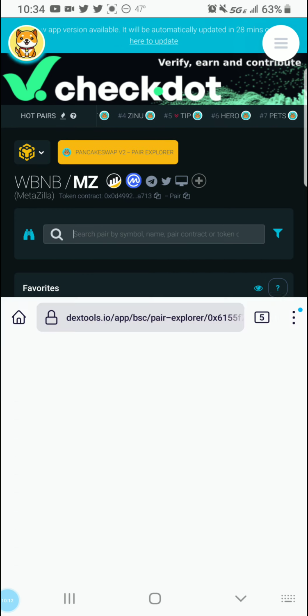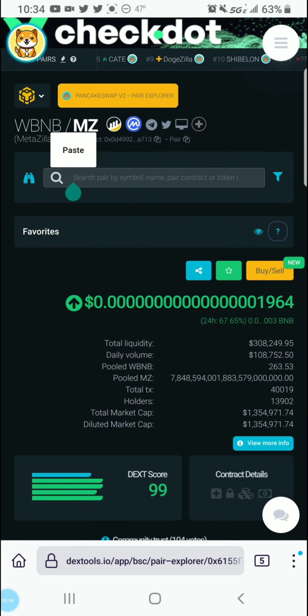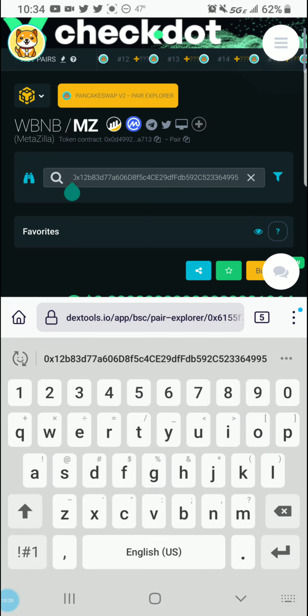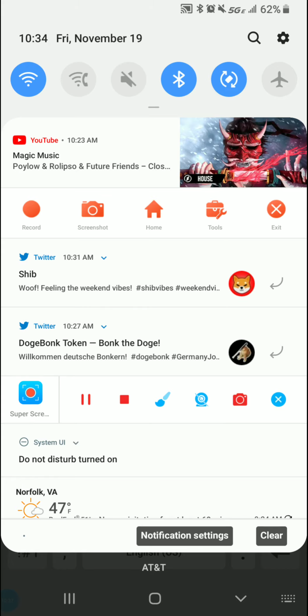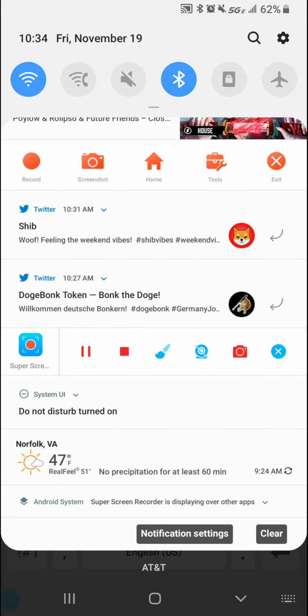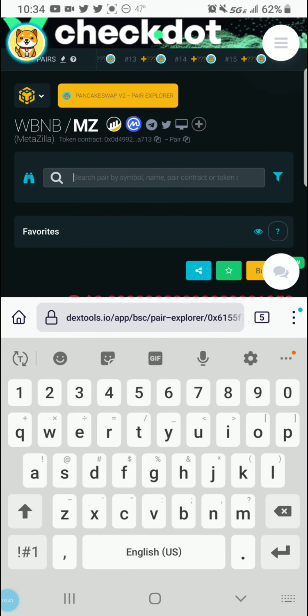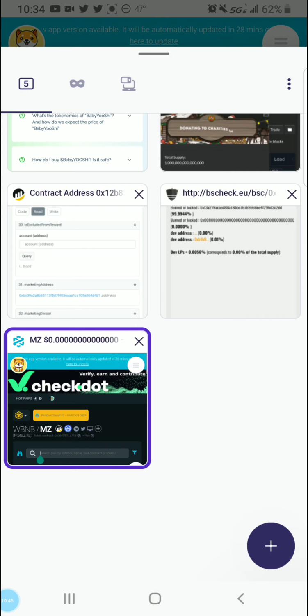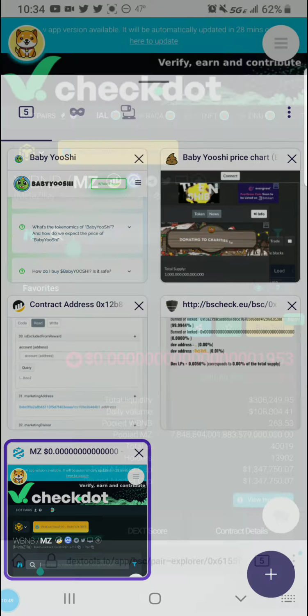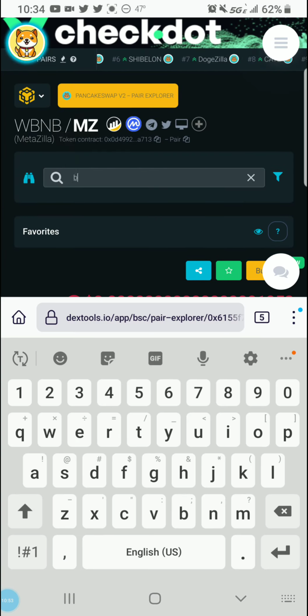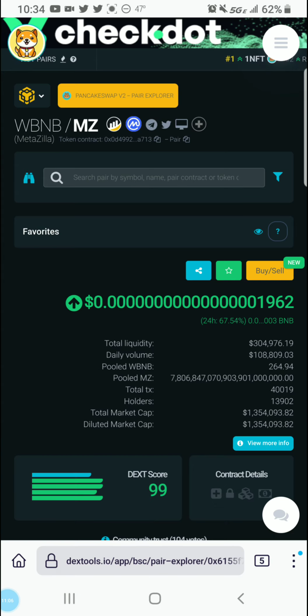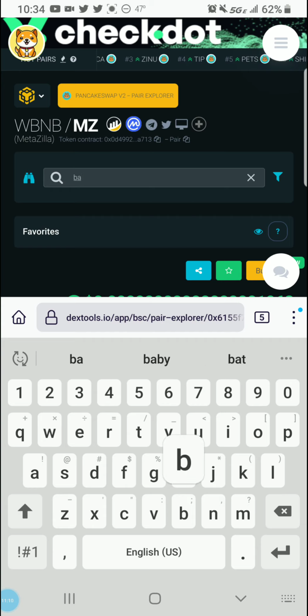Baby Yooshi. That's why I kind of like using the laptop, because the laptop would have a search. All right, DexTools isn't giving me the option to search right now. Let's look at the name again. Baby Yooshi. Nothing for Baby Yooshi. I don't know why I'm not getting anything on DexTools for Baby Yooshi.